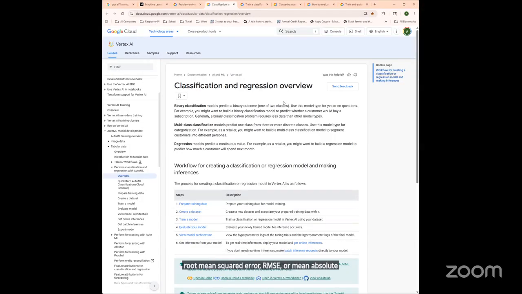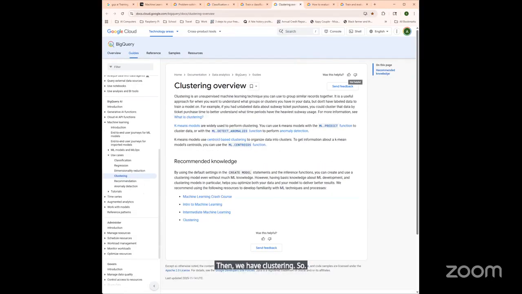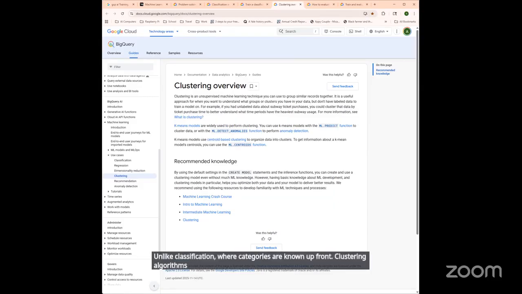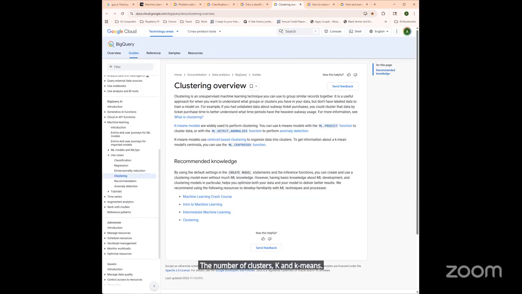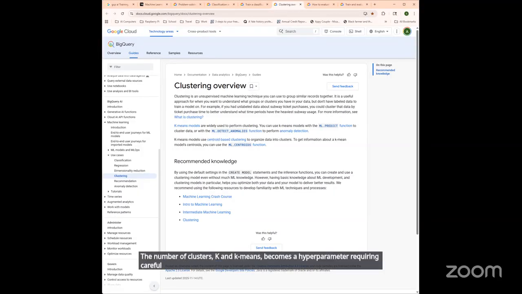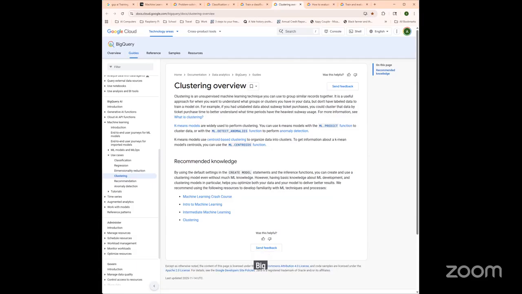absolute error, MAE. Then we have clustering. Clustering discovers natural groupings without predefined categories. Unlike classification, where categories are known upfront, clustering algorithms decide how many groups exist and which instances belong together. The number of clusters, K in K-means, becomes a hyperparameter requiring careful consideration or experimentation. BigQuery ML's K-means implementation makes this accessible through SQL syntax.